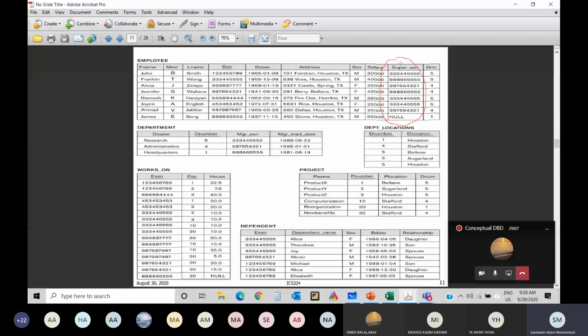It will show me for each employee who is the supervisor. For example, let's take John. John is an employee. This is his ID. This is his birthday. This is his address. And this is his sex, this is his supervisor. So who is the supervisor? 333, 444, 555. Also the supervisor himself is an employee. Who is the supervisor? What is the name of the supervisor? Can you tell me? Franklin. Franklin, very good. So Franklin is the boss of John, Shabab.